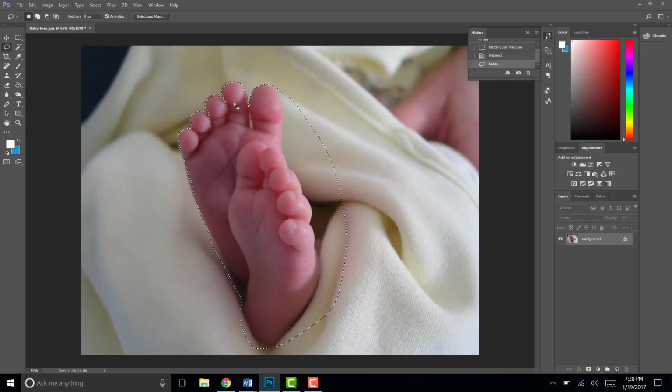So right now, these are not close to the toes, not close enough. It's actually a really bad selection. It's also a bad selection over here. If we could, we would want to take some of this selection out. So that's what I'm going to teach you, is how to take away from your selection.